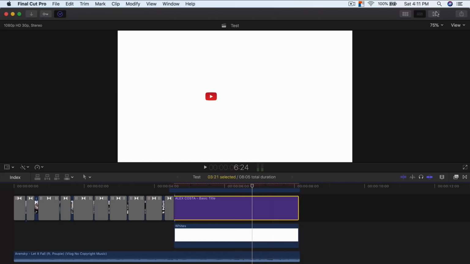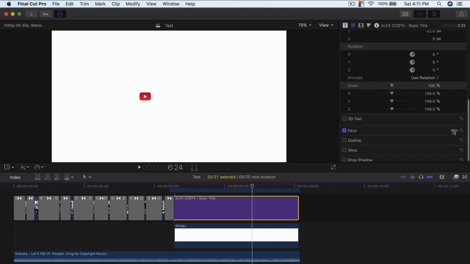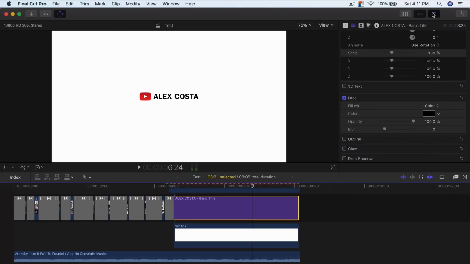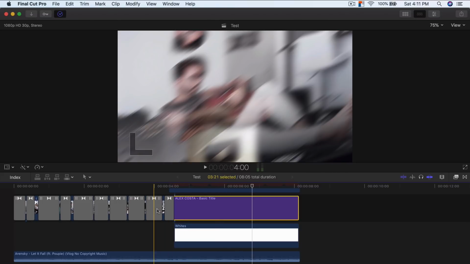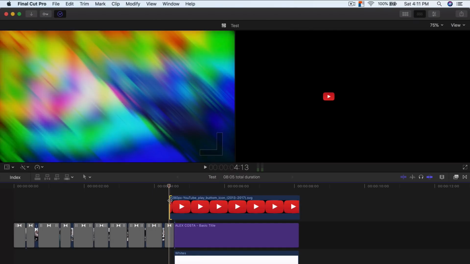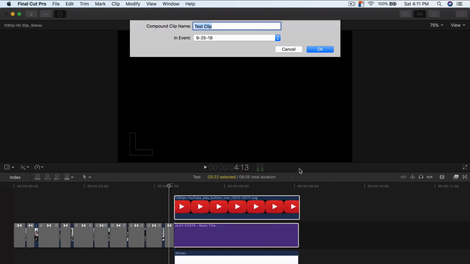I'm going to select the text and go back into the properties. I'm going to go into face to change the color to black so we can see it on the white background. There we go. And now if I push play, that's what we got. So now we're going to group this together. I want this to be like that. I'm going to right click, new compound clip, and name this outro text.